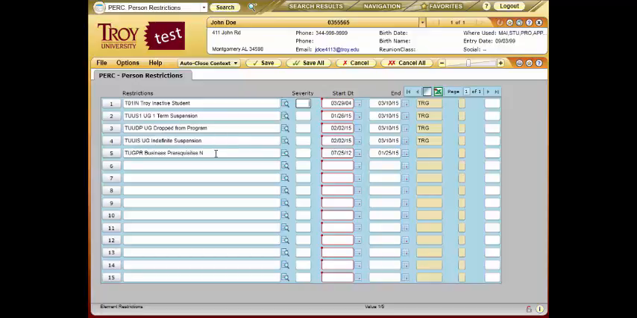And finally, there is a business prerequisites not met hold. This means they do need to take some business prerequisites, and the hold would keep them from registering until they actually have permission to take classes. You'll see a variety of holds.